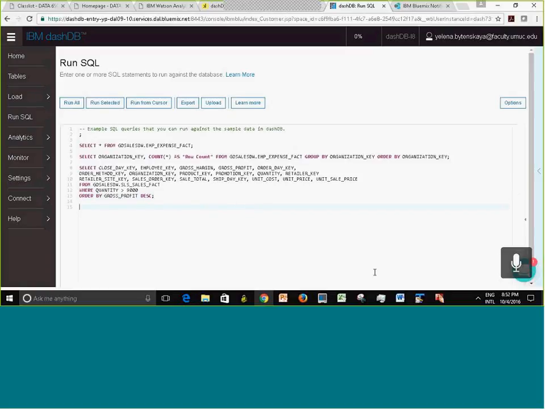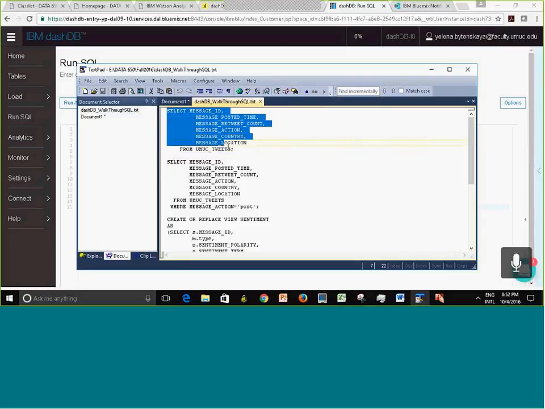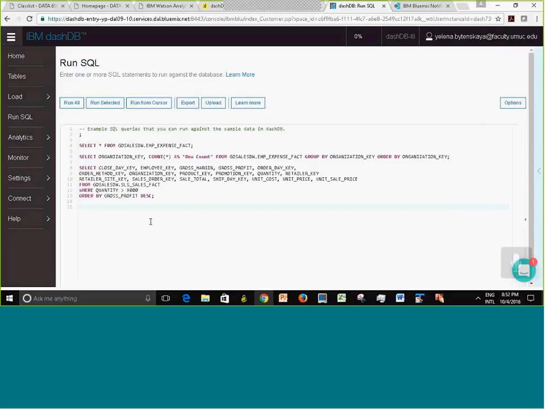Let me type one of my queries right here. The basic structure of the select statement is select, then I'm listing the columns that I want to select, and here's my table name. To get the column names, you would need to go to the tables tab, right? And you can copy and paste all the column names into the text pad or notepad, right? So this is a simple query.